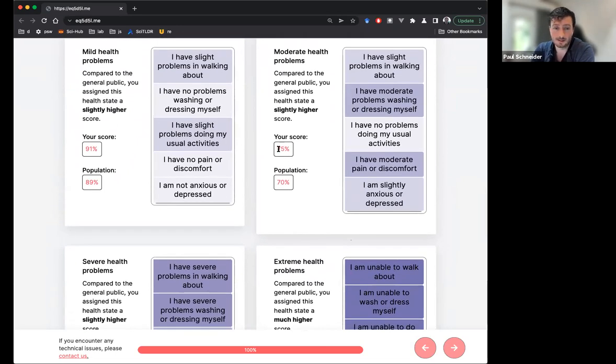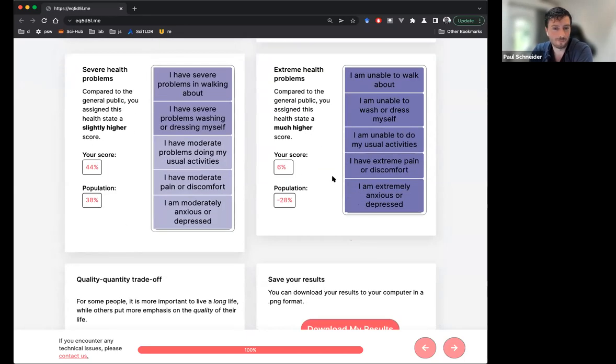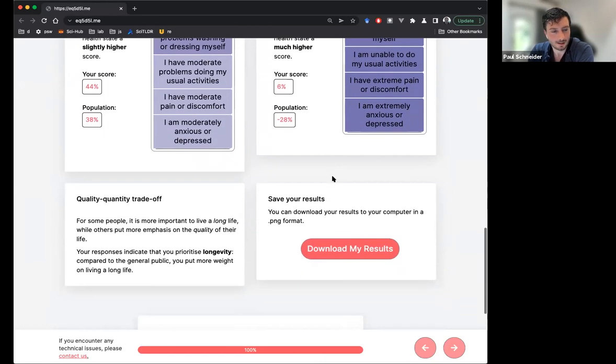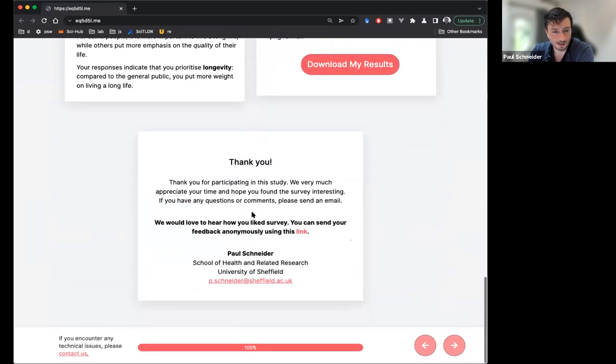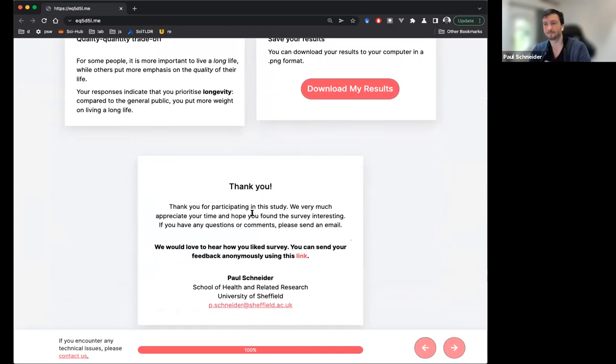So here they can see the score that we think, based on their personal utility function, this health state has for them, and then compare this with the general population for health states. They can download the results if they want to, and yeah, that is pretty much it. Okay, so now if I switch back to the presentation.